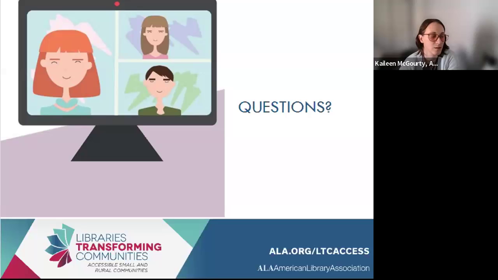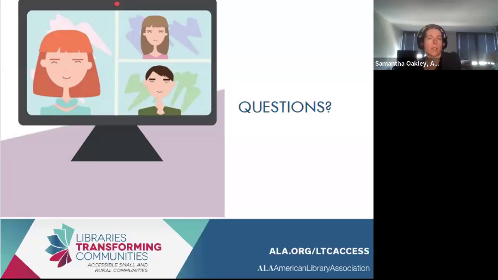Let's see. Where is the best source of information? I'm not sure if there is a source of information on the number of people who are disabled in your area. For general demographic information, you can always look at your census. But I'm trying to think about disability demographic information. Yeah, we can take that question to our accessibility manager and get back to you.